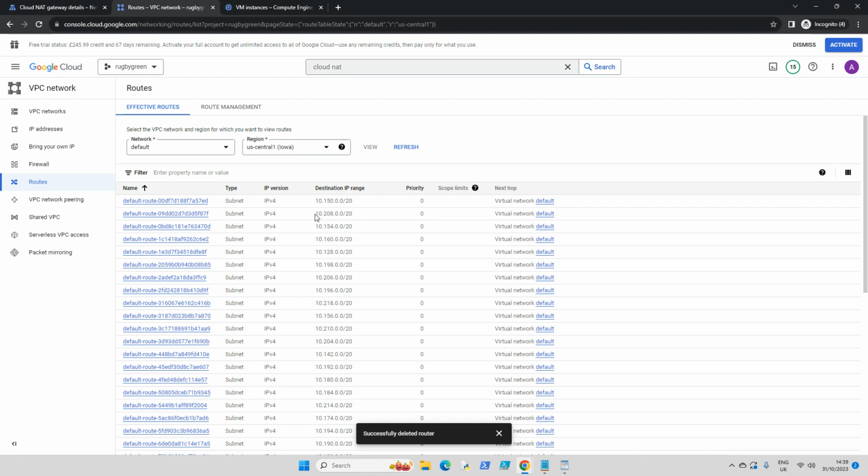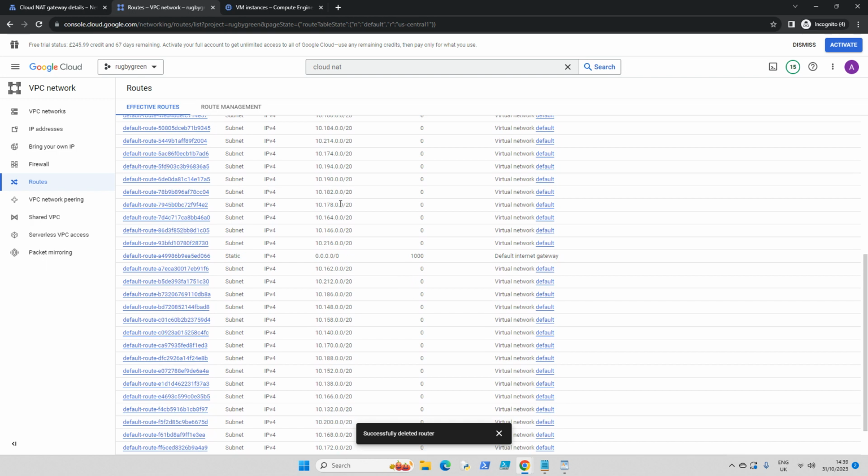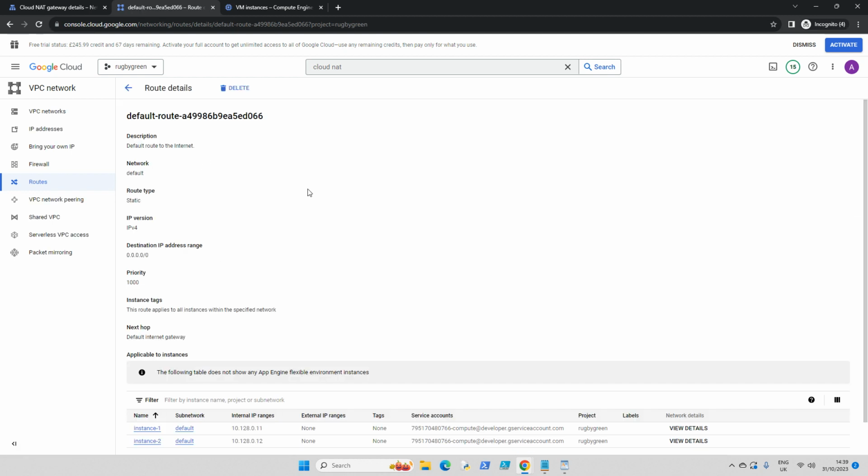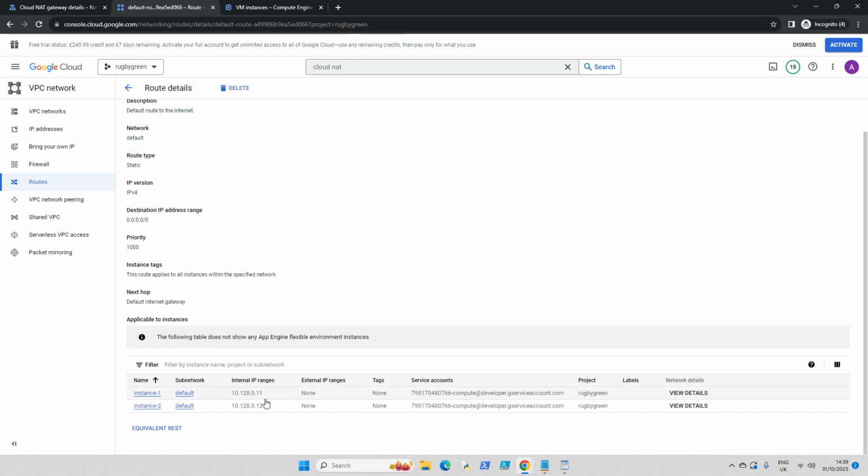So we've got all the routes going into the individual subnets, but going out here we see something interesting. Going out to 0.0.0.0 means going out to the World Wide Web, the public environment. And it's pointing to the default internet gateway. So we can actually see the route aspect here. When you click into it, you've got the ranges and the instances being used there, which we created. So that's the background to how Cloud NAT works.